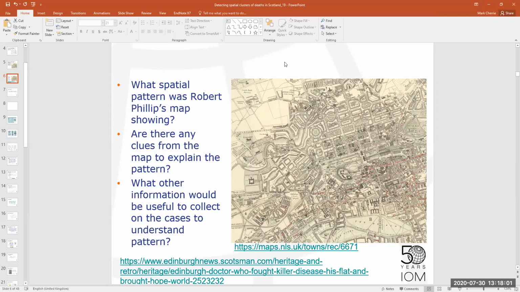Mark, it looks like the dots follow roads. Yeah, so that's an interesting point about this map, in that Robert Phillip took the decision to preserve the confidentiality of the people by not putting the dot on their homes, but actually on the road. So that was a kind of deliberate decision to try and not allow the people that had died to be identified.